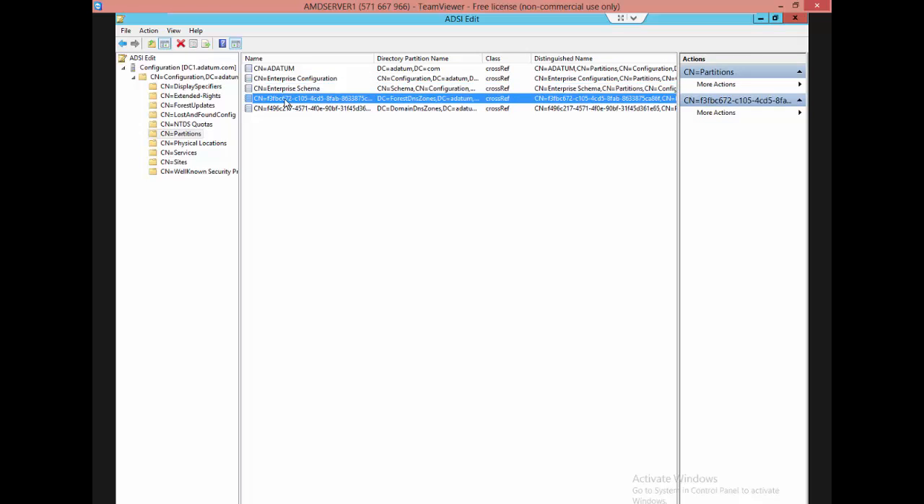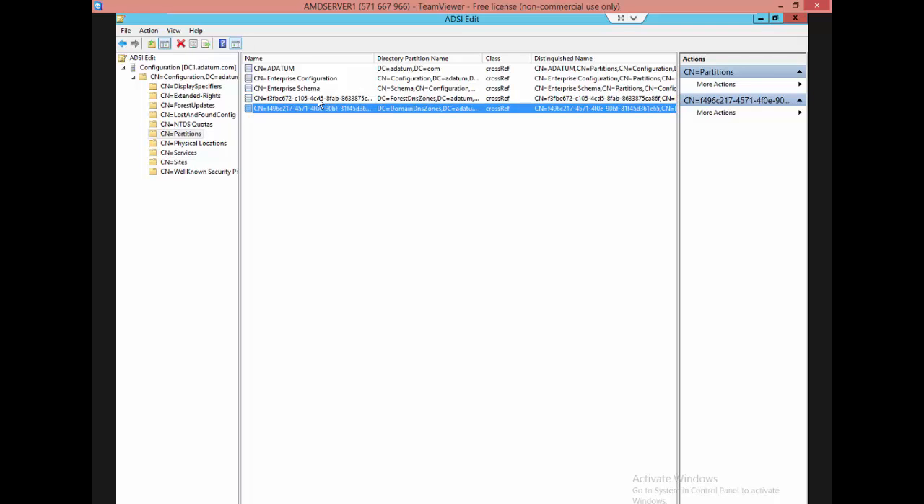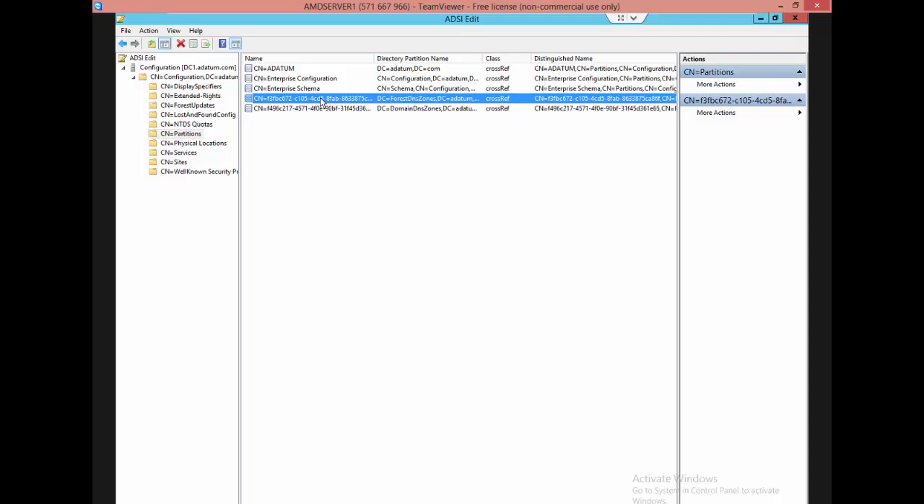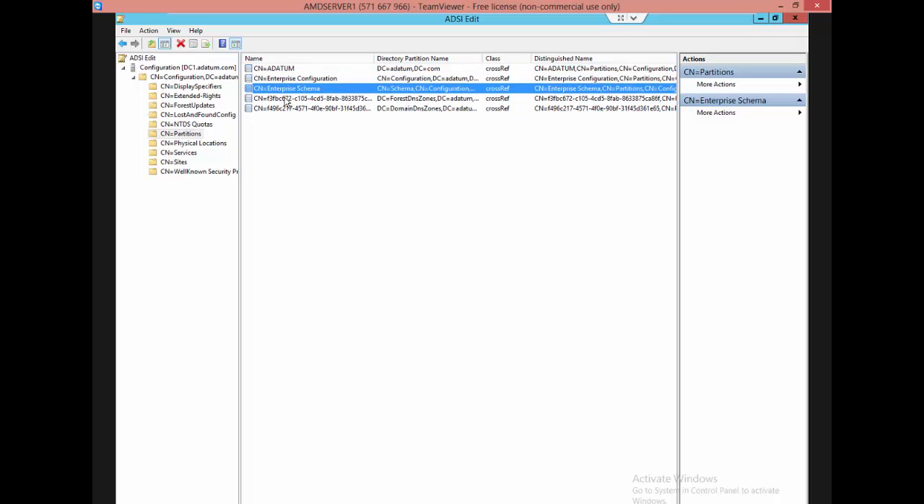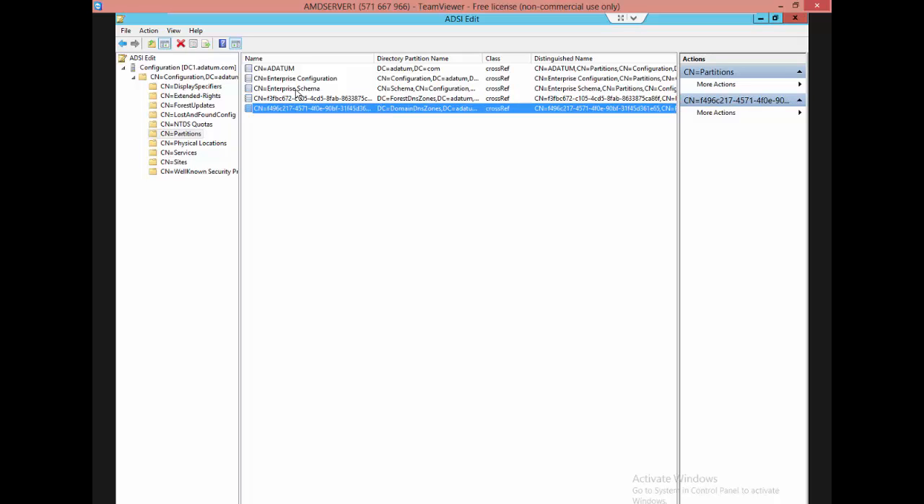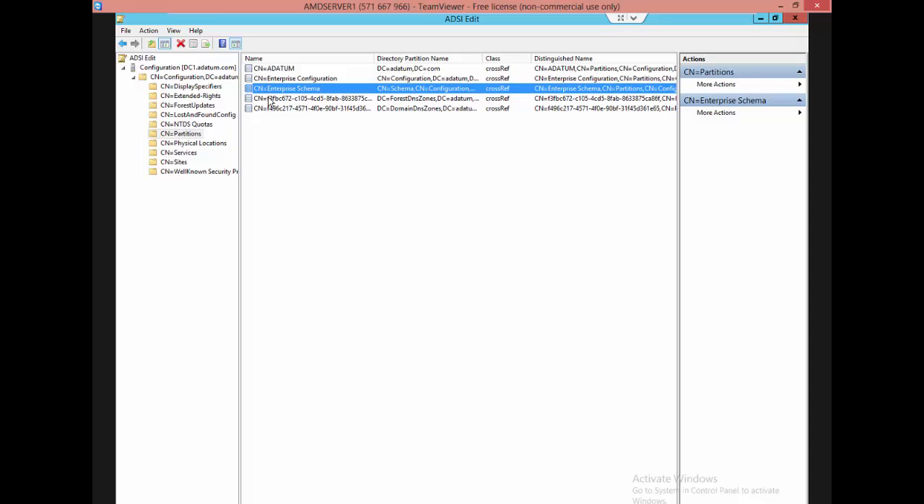Now look at this one. They only have globally unique identifiers, GUIDs. They don't have a name. Why? Because they're applications. And the thing is that these partitions must have a unique name. So if it's an application, you won't find it has a standard name. It will have a GUID number.